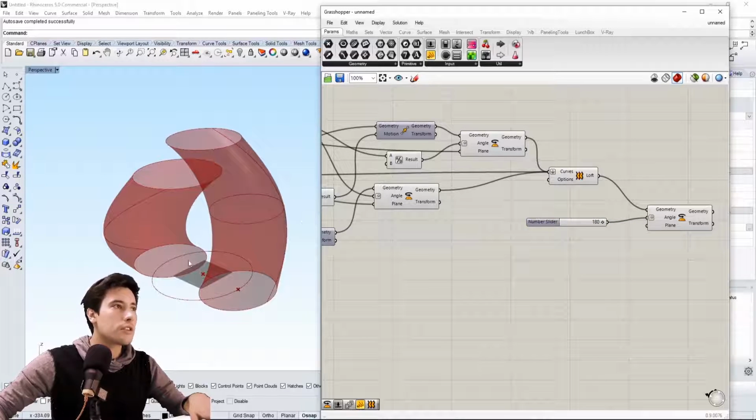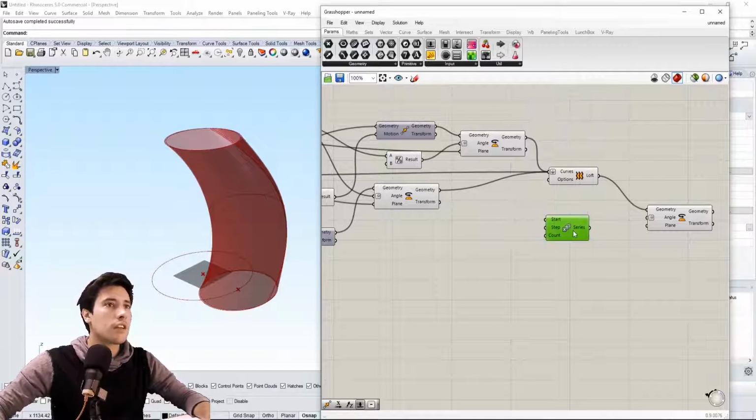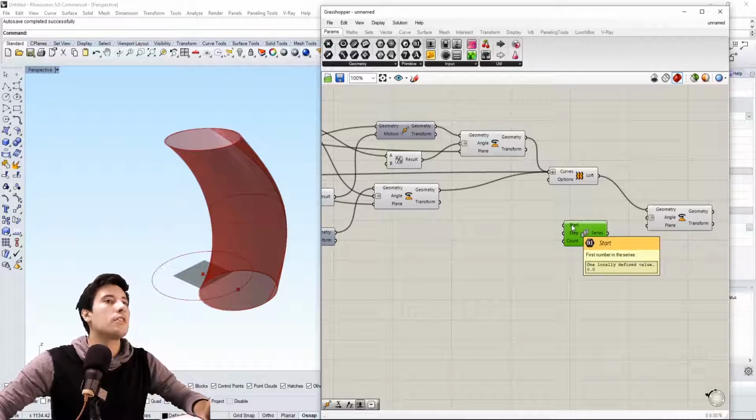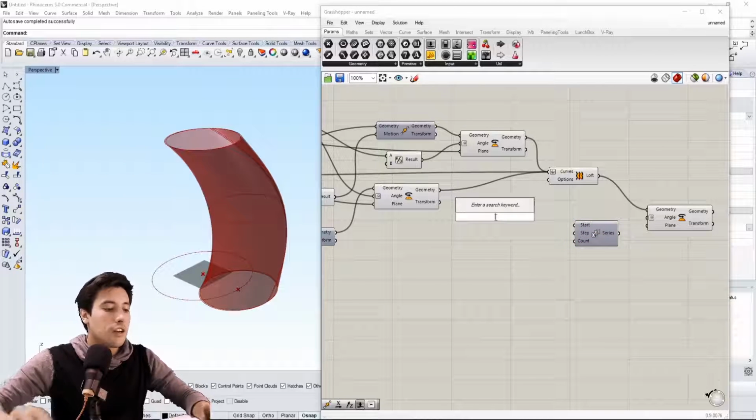But what we want is to be able to not just do 2, we want to be able to do 3, 4, or 5. So instead of doing just one slider, we want to do a series. What a series will do is it'll give us the ability to create more than one number here, and that's what we want. We want to create 3, 4, or 5 towers. So to do that, we're going to start with 0. That's going to be fine because that's what we can start with. Step is going to be the angle.